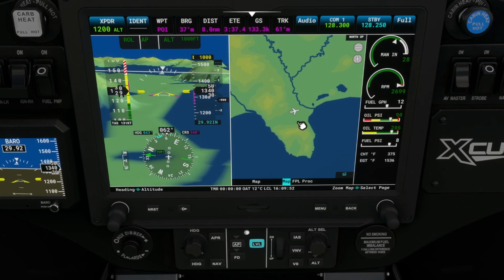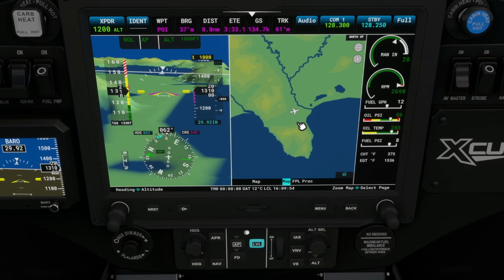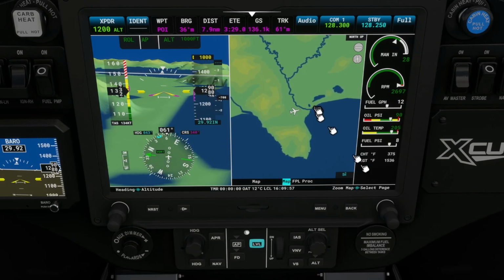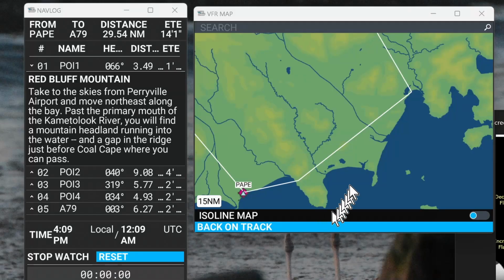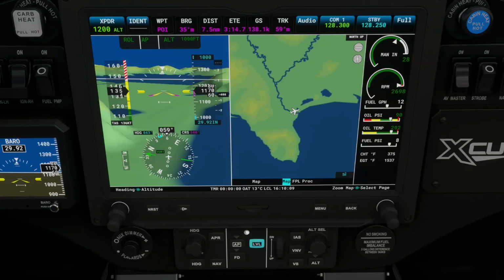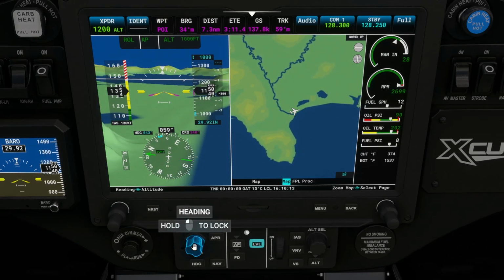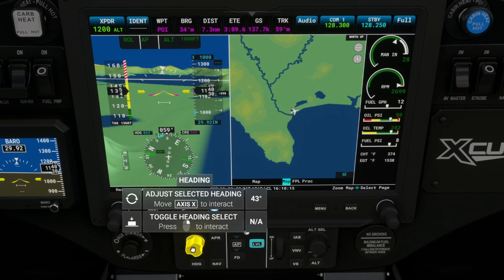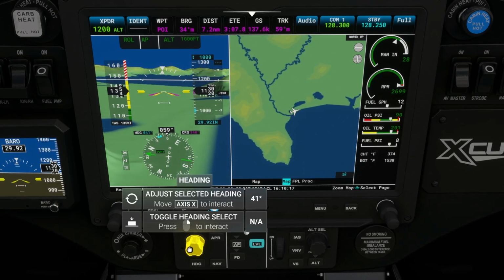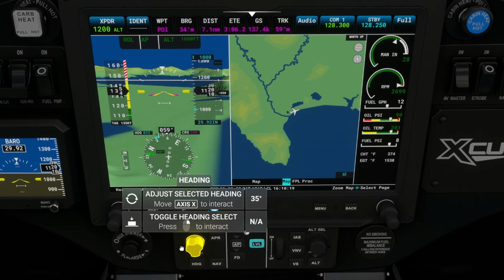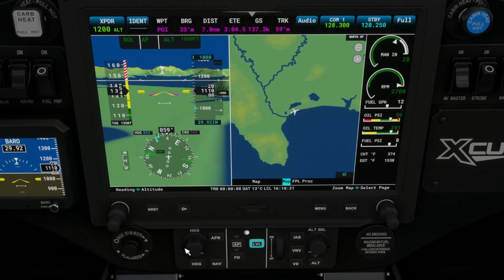Alright. So we're flying, we're a little to the south of where we're supposed to be on our map. So here's our map. We're supposed to go a little north of that line. So we're going to reduce our angle a little bit. So we're going 43. We're going to do more like 35. Try and compensate.